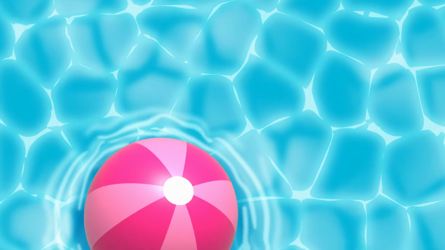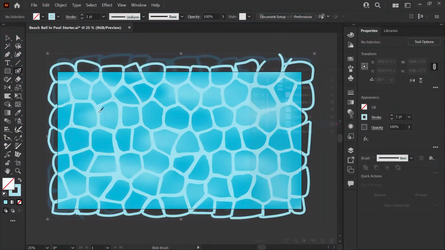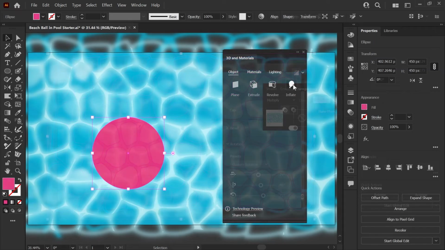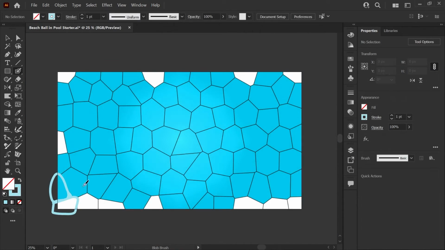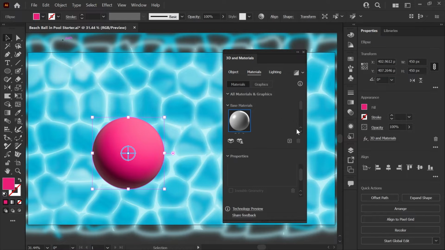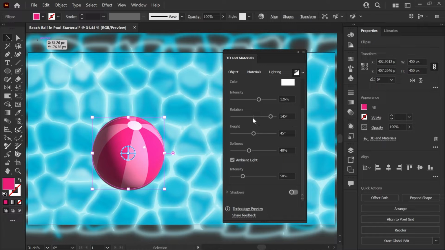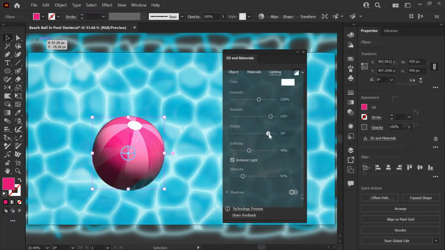Hello, it's Kat, and in today's tutorial, we'll be creating this realistic pool water background and this realistic 3D floating beach ball in Adobe Illustrator. We'll be using gradient mesh, the blob brush tool, and the new 3D tools that are added to Adobe Illustrator in 2022. They're a big improvement over the 3D tools that we had previously, so I'll show you a quick and easy way to get started with that.